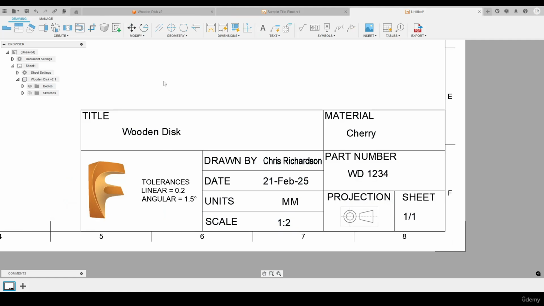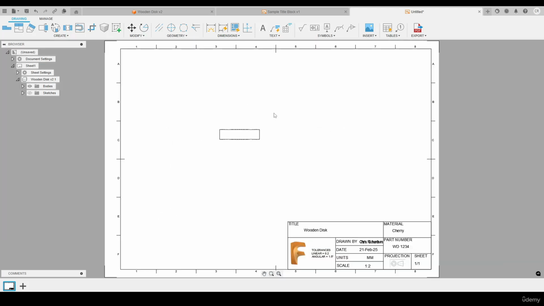So yeah, all automated, and any part or assembly that we bring into this particular template, the smart text or the attributes will pick up the corresponding attributes and display that data here. So it's a really fantastic tool instead of having to manually edit everything.